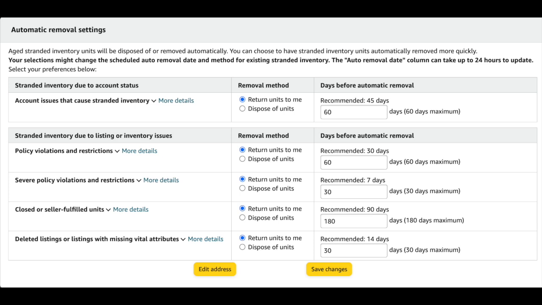And so, in this case, if there's stranded inventory for account issues, within 60 days, if you don't make a decision, they're going to return those units to you. So that can be an issue if, let's say, you have a $5 grocery item that's stranded. If you don't make a decision within 60 days, that could come to us, and based on our fees, that could not be worth it. So again, I think just giving yourself enough time here to make a decision on your inventory, but not giving yourself too much time where you're going to be incurring long-term storage fees and things like that.